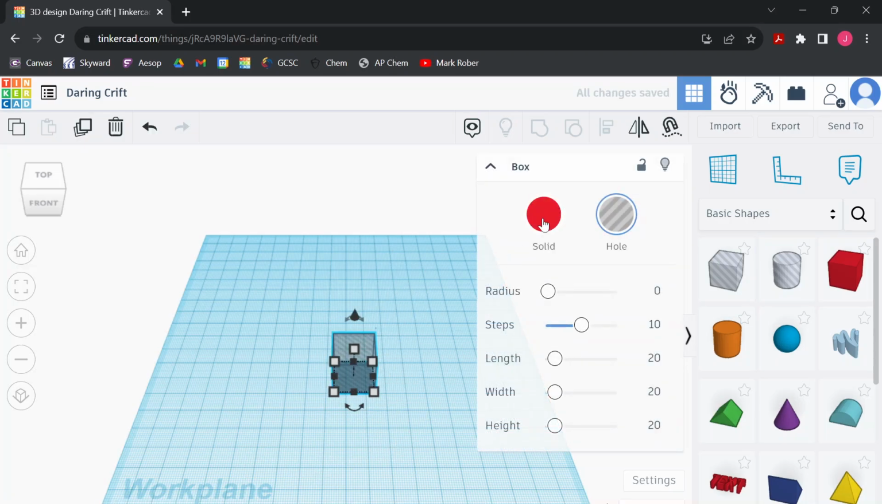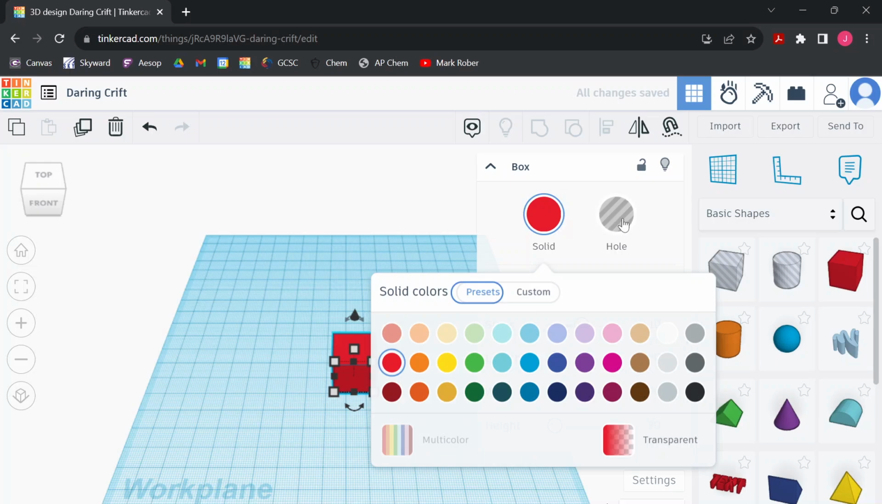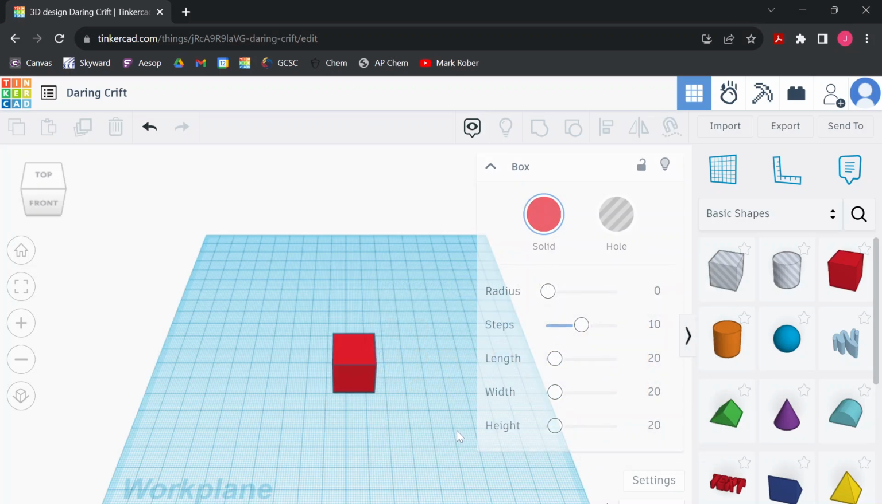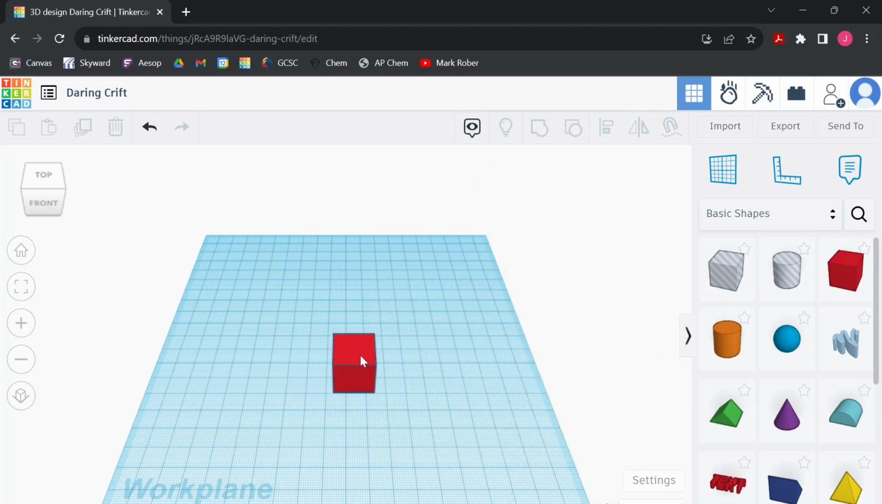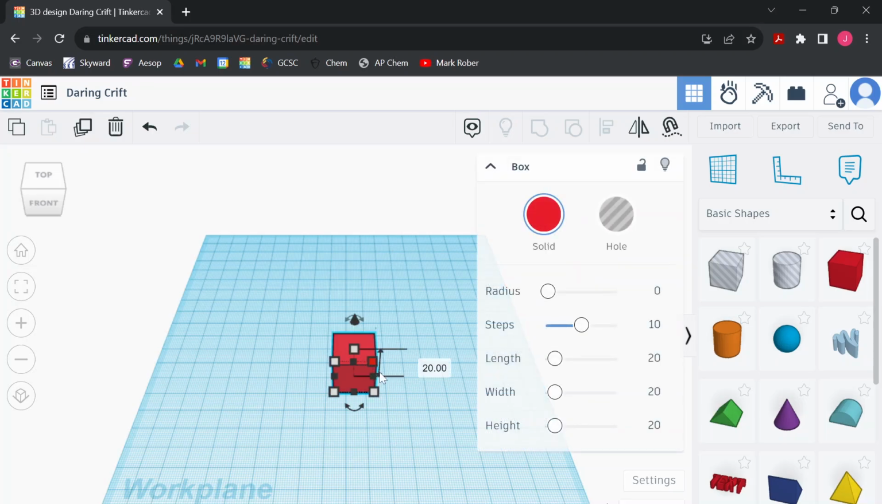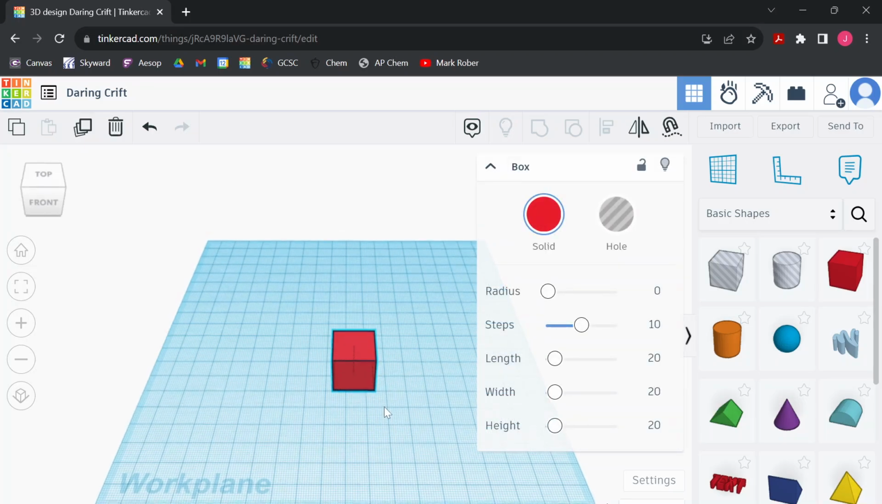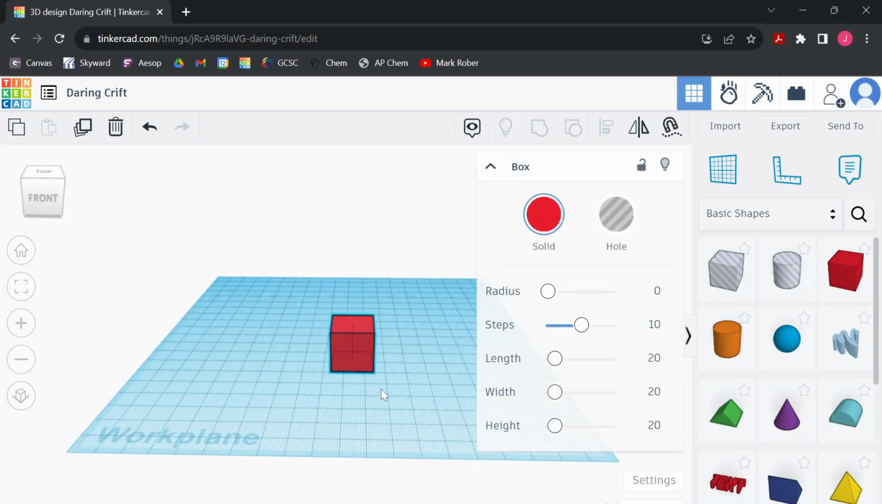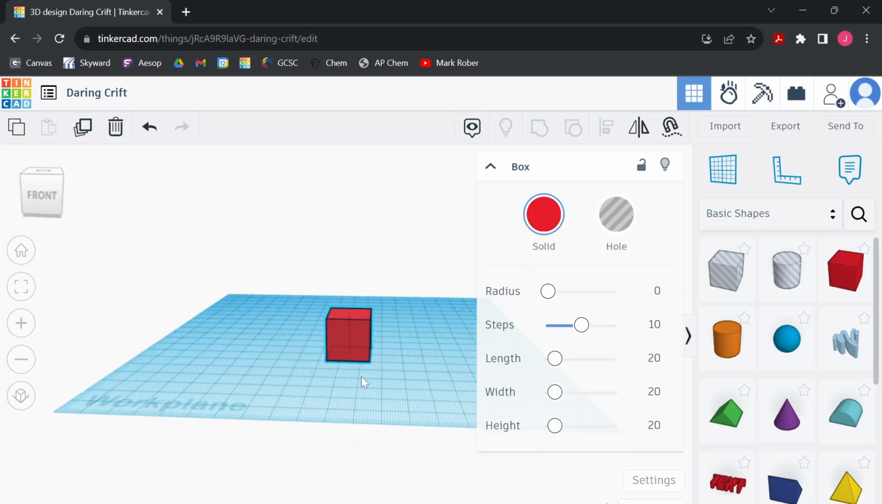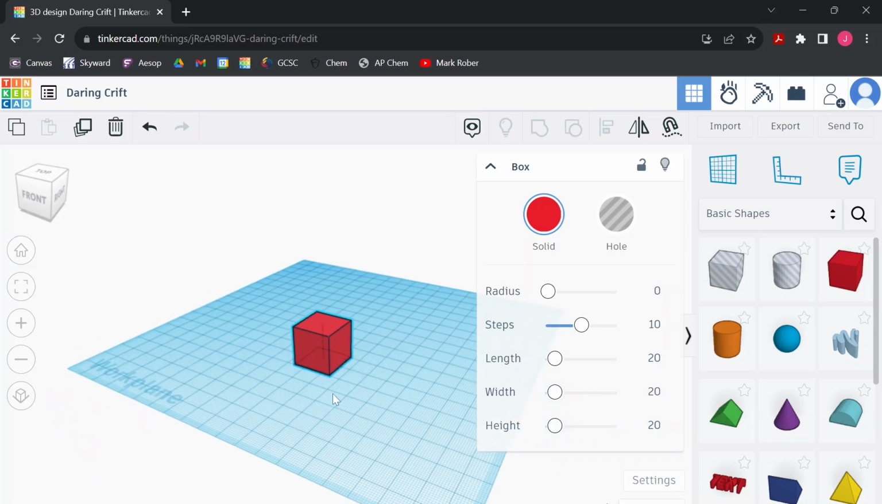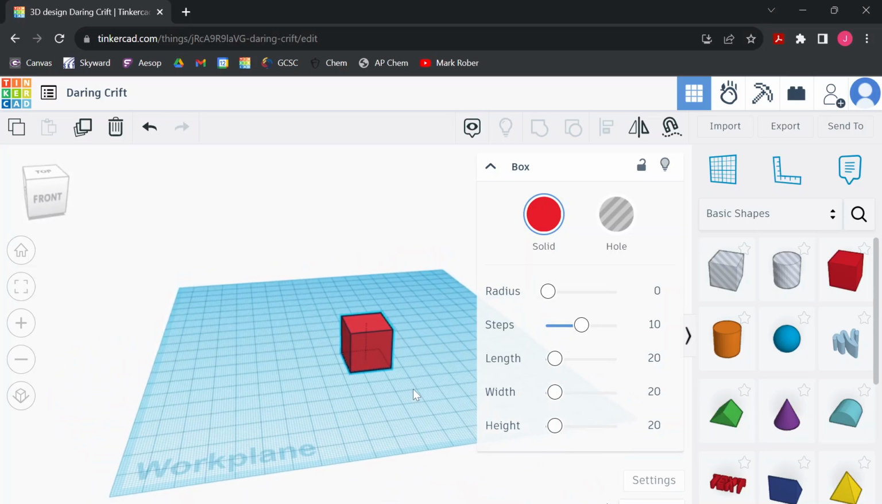I can make it a hole or I can make it solid. We'll see what a hole does in a minute, but I can make it solid there. And you pick whatever color you want, but I'll just leave it red. And that's nice. Now if I want to adjust it, I can click on it, and I got all these different things to adjust. I can also, if I left or right click, move the perspective around like this.